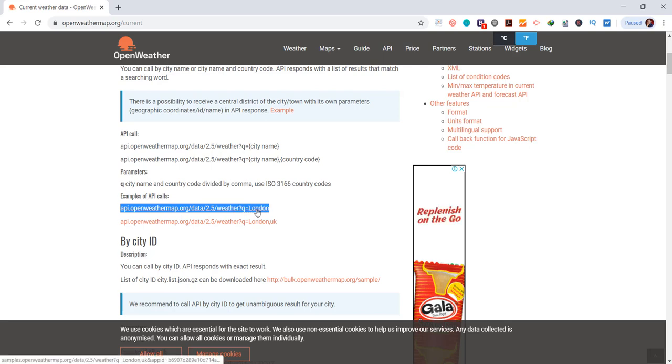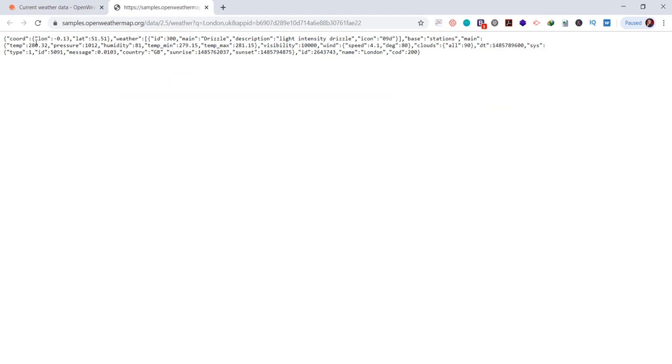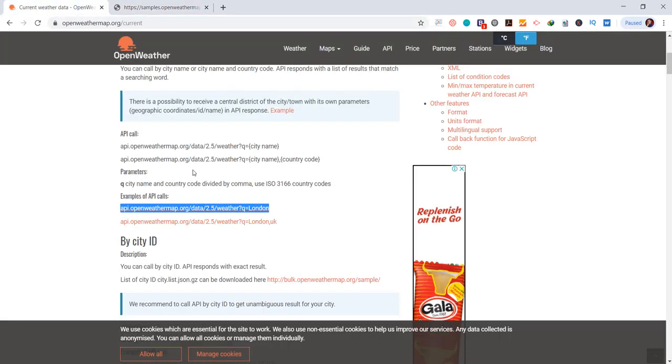You can pass in the city and the country, then your app ID. So your app ID is going to be your API key. This particular API key is going to be used for tests. You have to get your own so that you'll be able to test along.